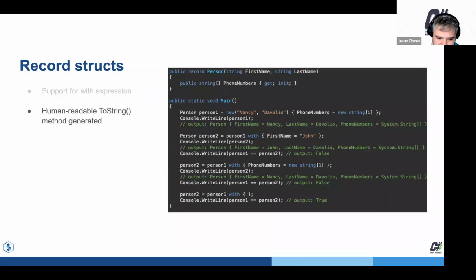Well, as we said, these record structs avoid mutability. So instead of that, you can take one record, modify one or two properties from that, and create a copy of that with new values. For this, they provide the with expression. So this with expression and the toString, you can see here the with expression is, for example, on this example, this person 1 is Nancy W, but we are creating a person 2, define it as the person 1 with a different first name. So you can see it here.